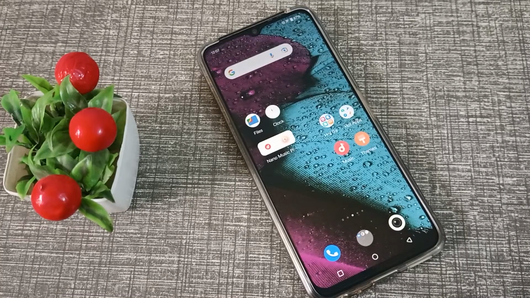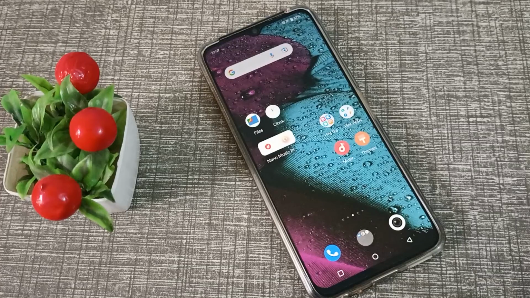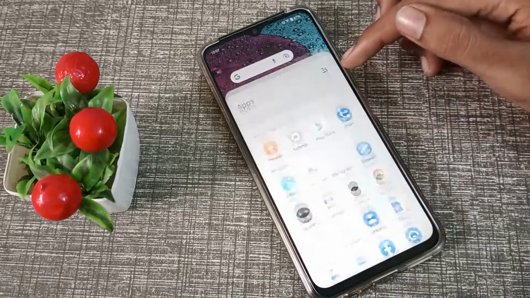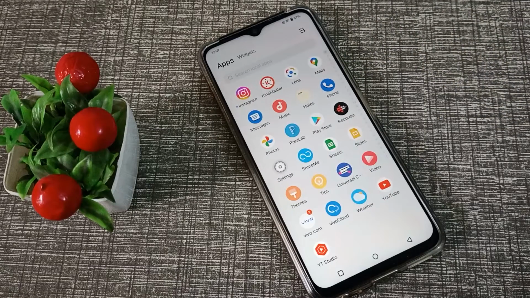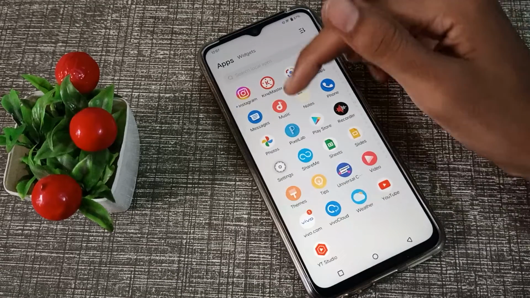In this video, we will talk about how to add a language in the Vivo Y53s phone. If you want to add a language, you can add it. Now let's see how to add a language in a Vivo phone. I will show you in this video.